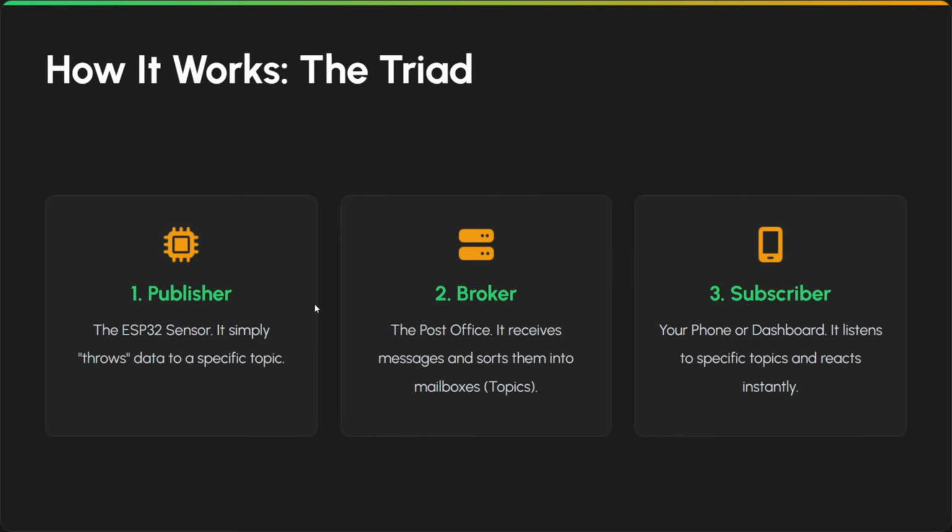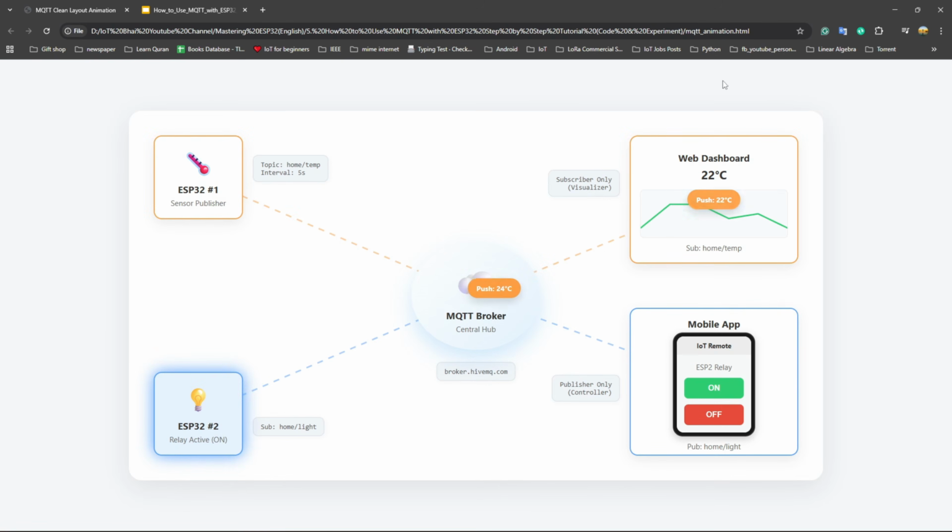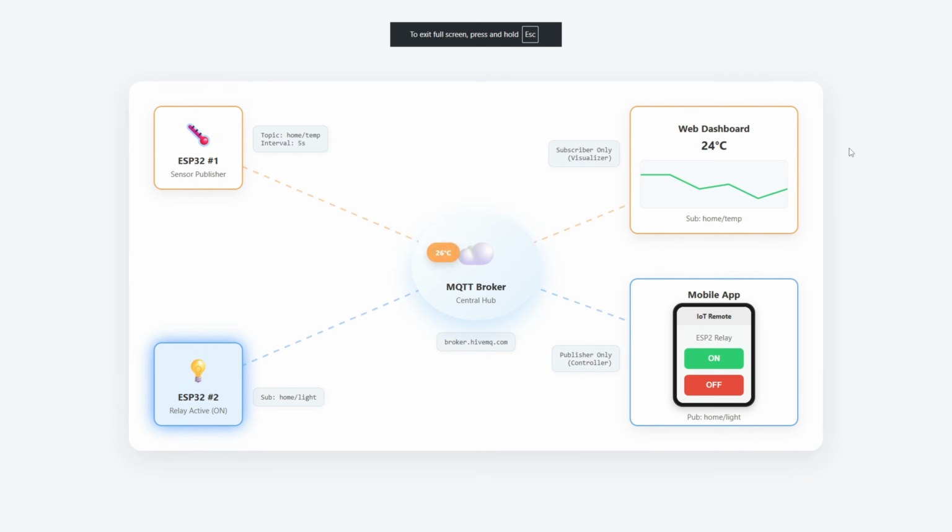How does it work? The publisher, the broker, and the subscriber are the three major things. I made an animation for you, so it will help you understand more visually. There are two ESP32 nodes: a sensor publisher, and an ESP32 connected with an LED. Our ESP32 publisher node sends data every 5 seconds on the topic home/temperature. Our broker, which is a public broker, receives the data and sends it to whoever subscribes to home/temperature.